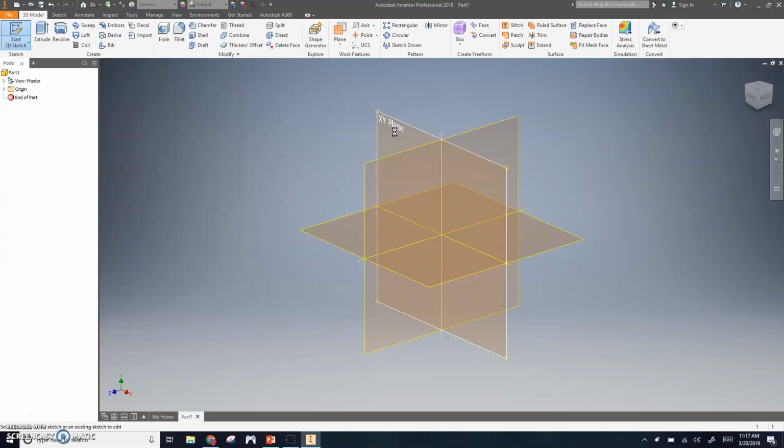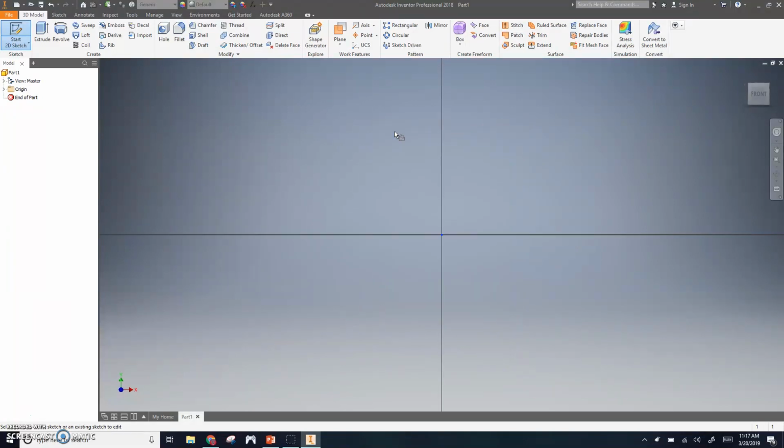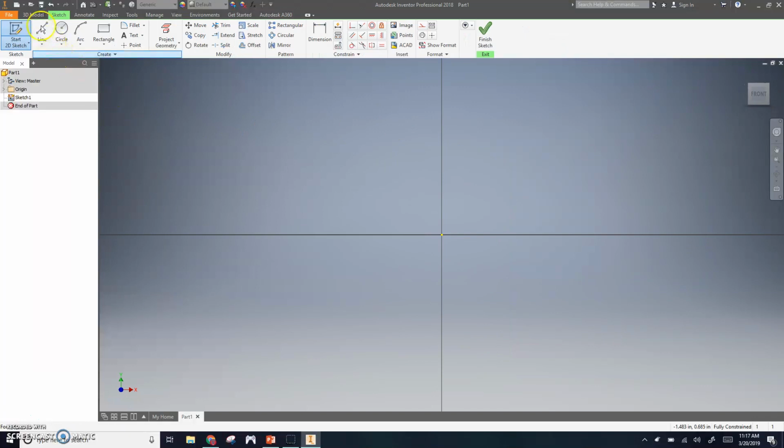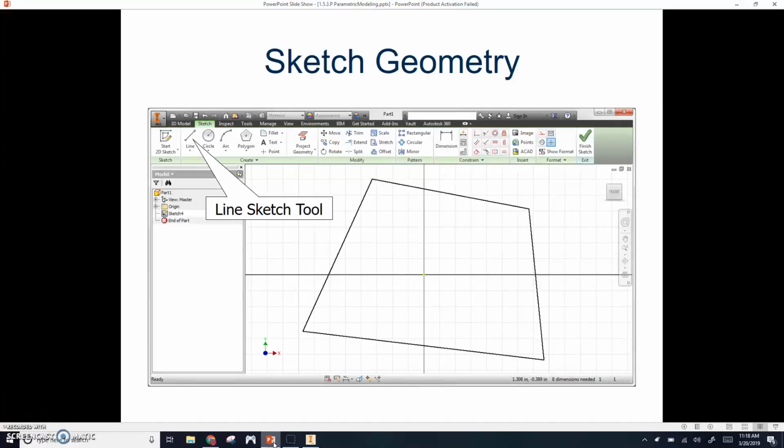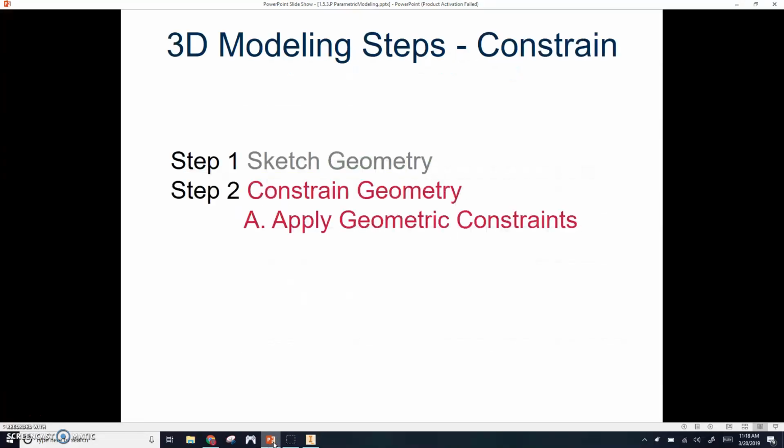Once that plane opens up, we're going to sketch a quadrilateral, which is just a four-sided figure using a bunch of lines. So we're going to click on line, and we'll place 4 points. We'll click once, move our mouse, click again, move our mouse again, click a third time, and then this last click, we want to meet at the endpoint of our first line. So that will give us a quadrilateral. We've got 4 sides on this shape. So we have sketched our geometry.